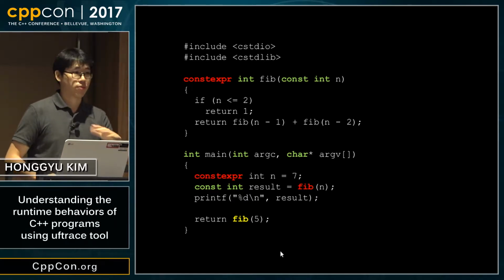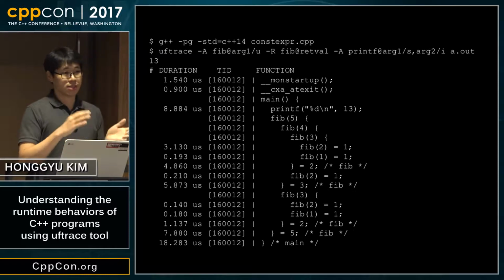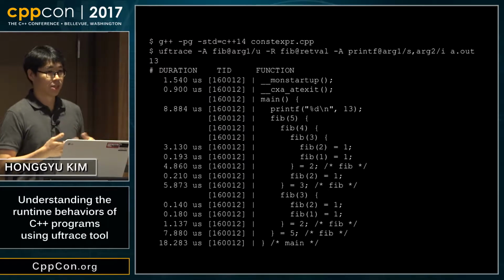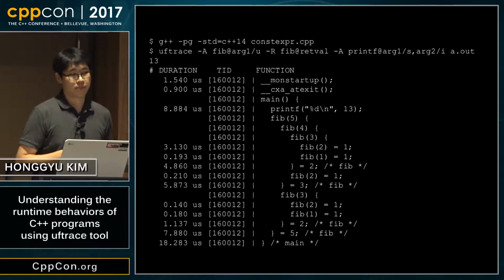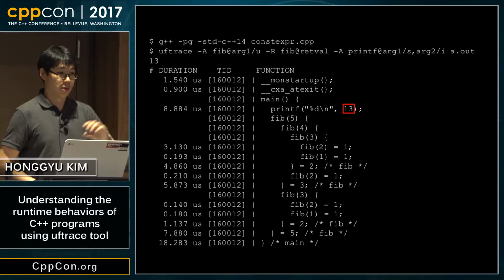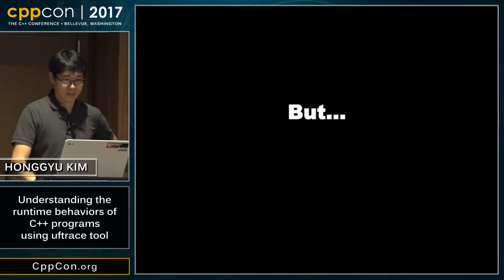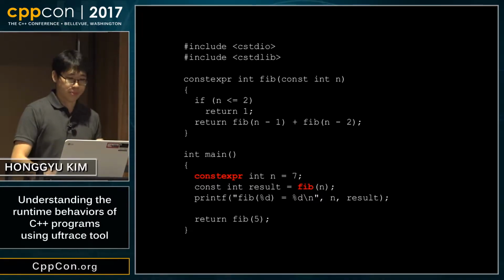But if you see, the function trace is clear. After compiling it, if you see the function trace, it just calls the Fibonacci functions at runtime. At first, the first one was calculated at compile time. But this is not the only problem.